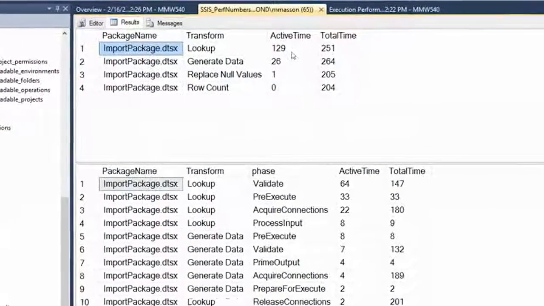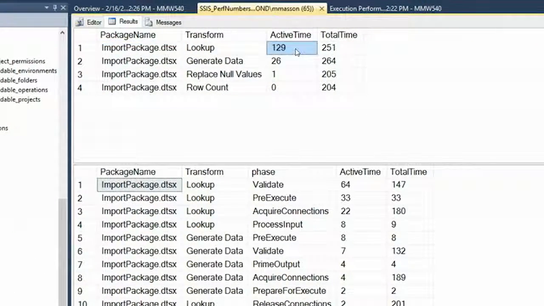And I see that now, rather than taking the 26 seconds that it was taking before, now it's taking only 129 milliseconds. The entire package took 251 milliseconds total. So I just gave myself a 100 times perf increase here, which is fantastic. My job is done, and I'm done for the day.